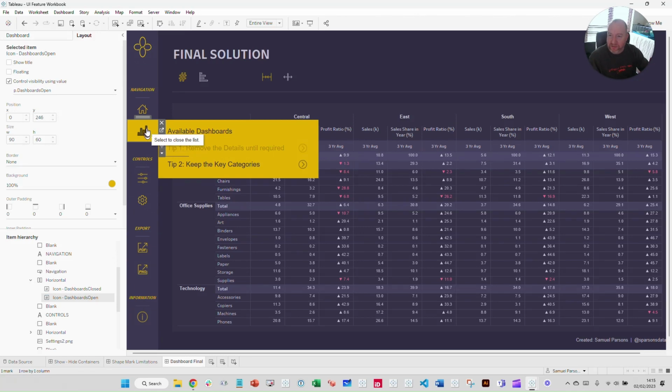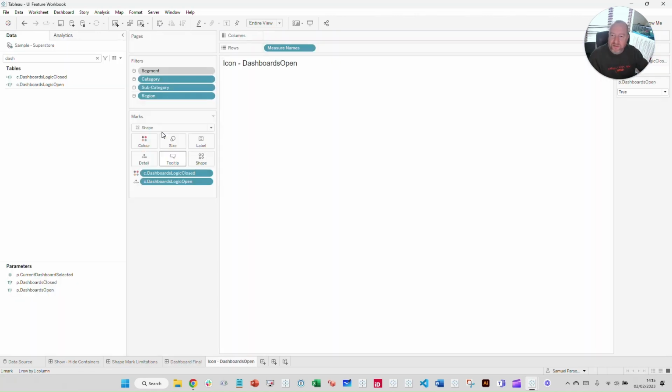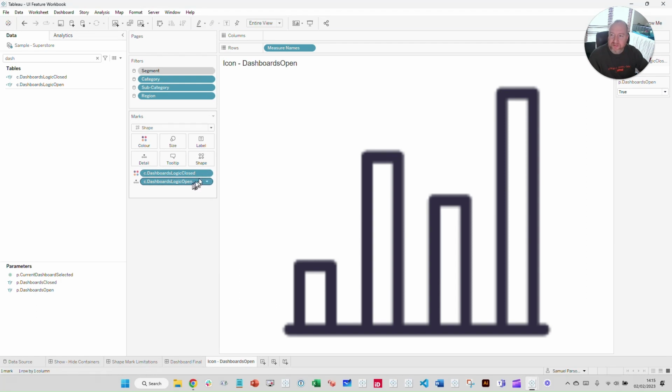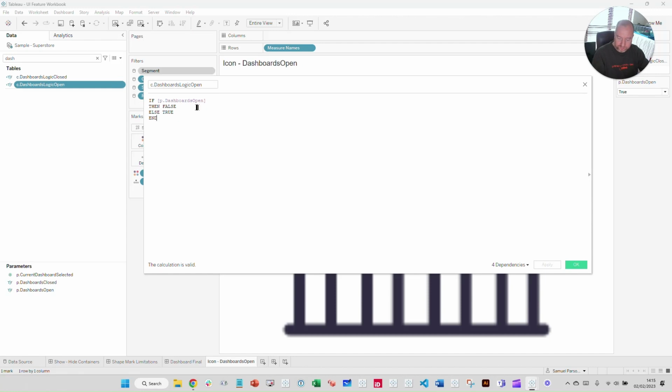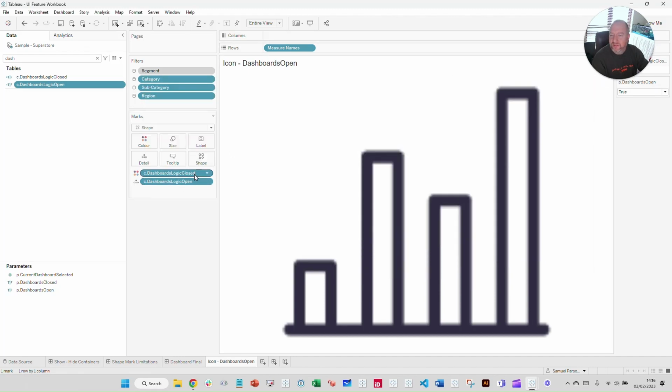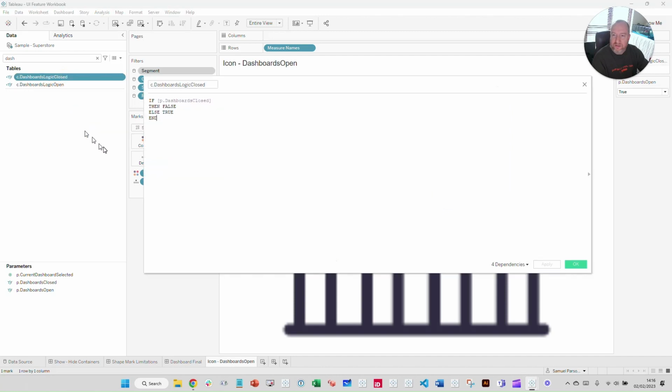So this is where, when we move into this icon, we now have two sets of logic here. We've got the one that we already looked at on the previous shape mark limitation, which is this one, just to remind you. It says when dashboard parameter is parameter for the dashboard open is true, then send false, otherwise true. And then we've got one here that looks at a different parameter, and this different parameter does exactly the same logic. If it says true, then give us false. If it says false, then give us true.